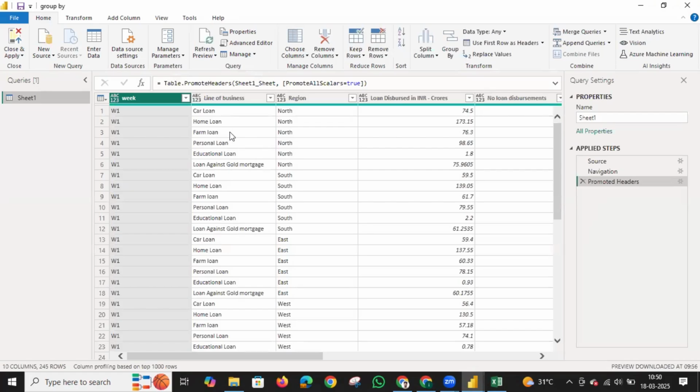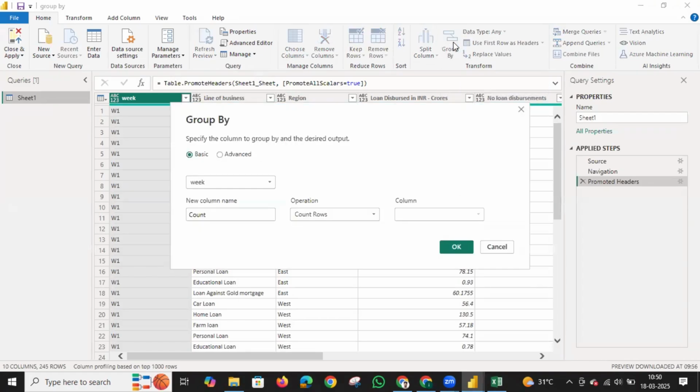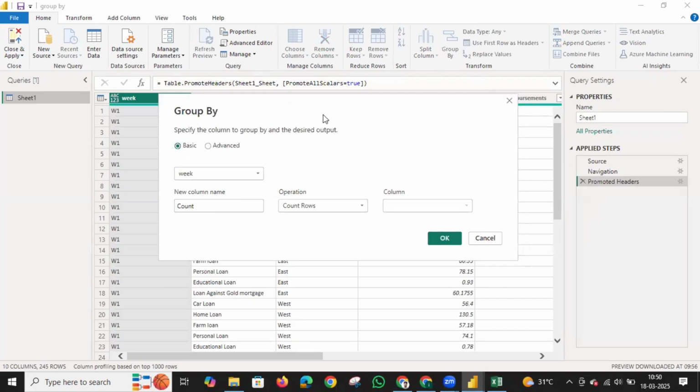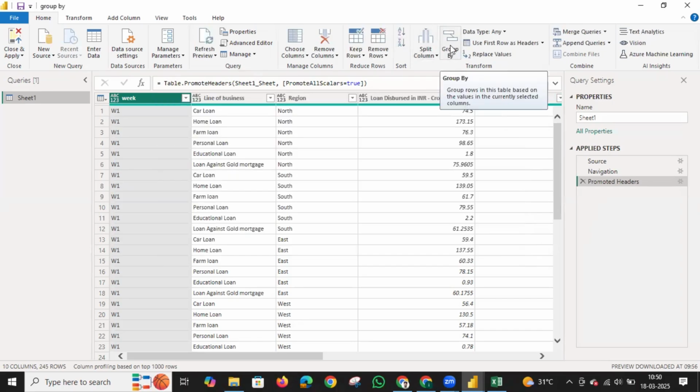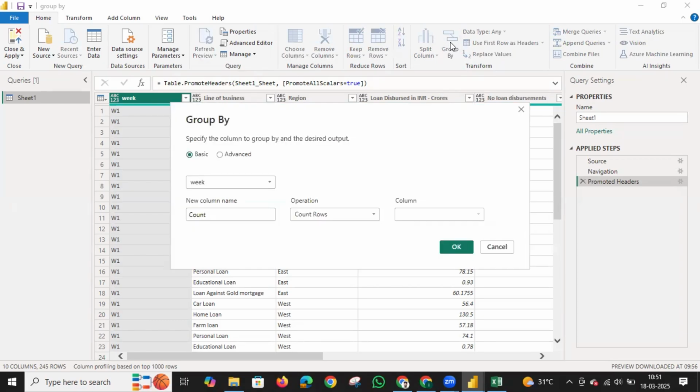Now, if you see where I have moved my mouse pointer, there you will see an option which is called group by. And let me read it for you. Let me close this for a minute. Let me keep my mouse pointer on that. Yeah. So: group rows in this table based on the value in the currently selected columns. So you will be able to perform exactly what you perform in your pivot table option. Let me click on group by now.